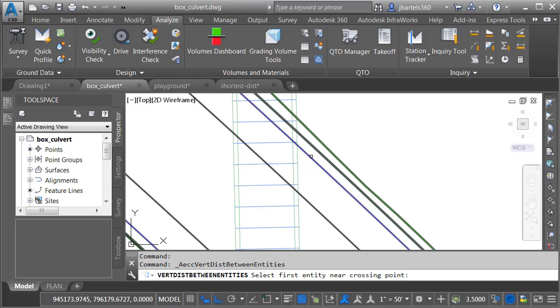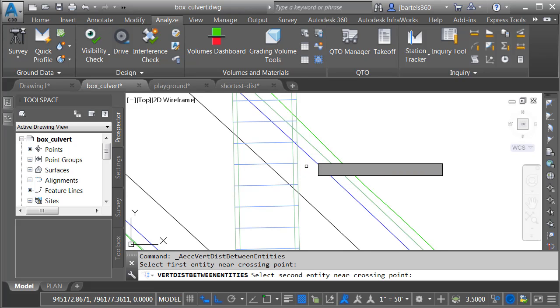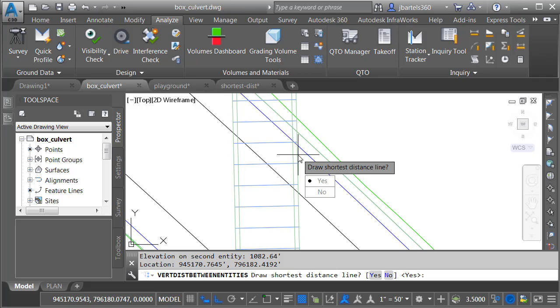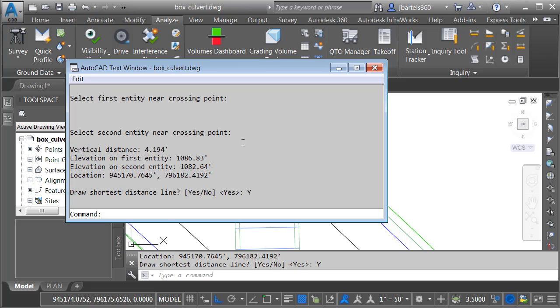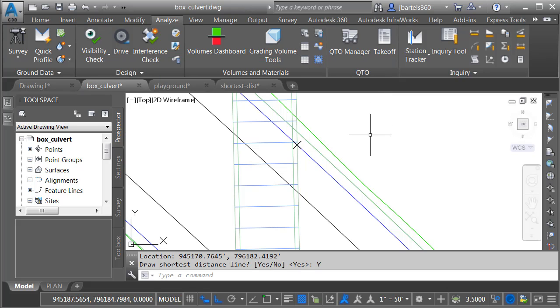I'll select the paved shoulder feature line. Note that I can select this even though it's within a corridor. I'll do the same thing with the culvert feature line. We'll draw the shortest distance. I'll tap the F2 key, and I can see these entities are just over 4 feet apart vertically, not to mention the other valuable information I have about their intersection. At this point, I can continue to take additional measurements if necessary.